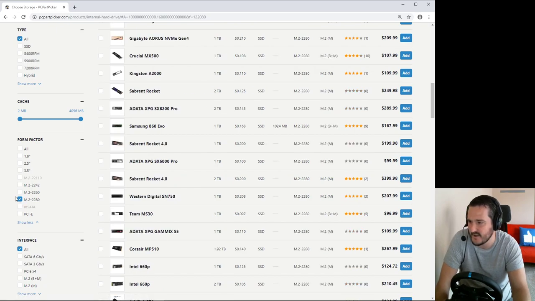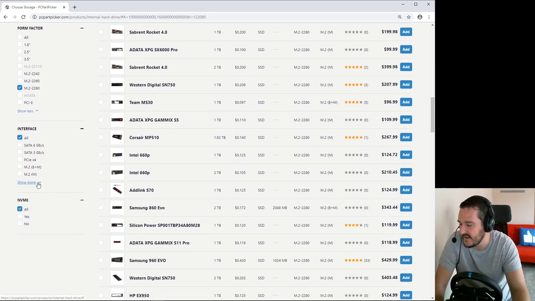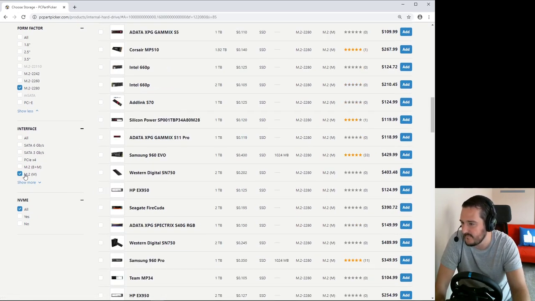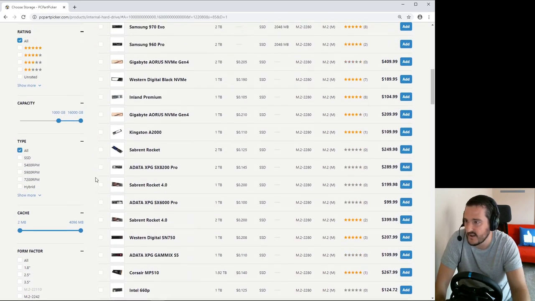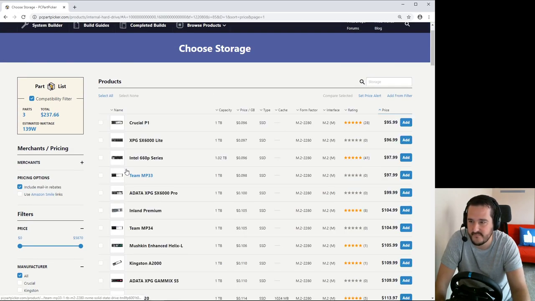2280 is the desktop M.2 form factor. That's what we made sure our motherboard had available. The M.2 NVMe, that's the interface we wanted to make sure we got, which is the super fast new standard. Right, let's order our price. Let's drag our price down about 100 odd.